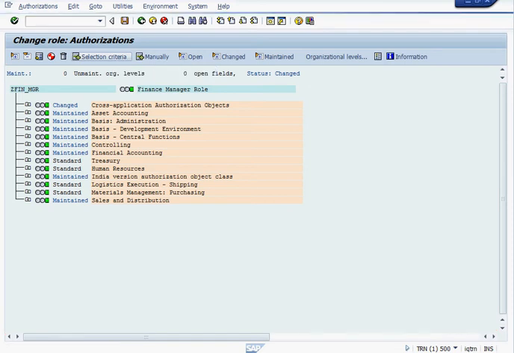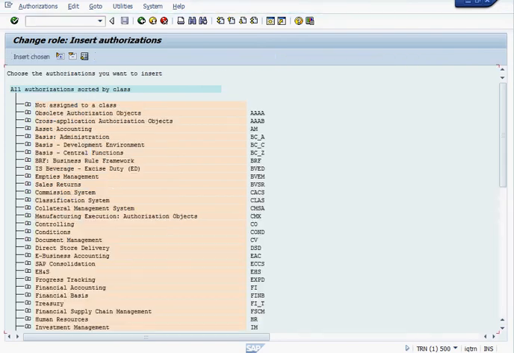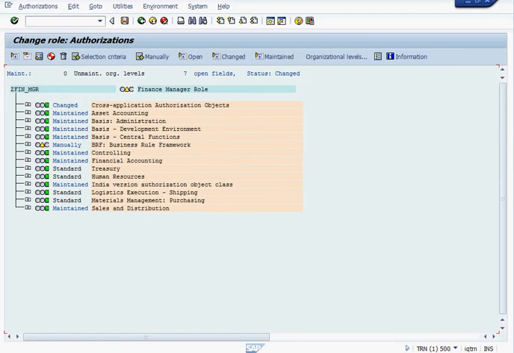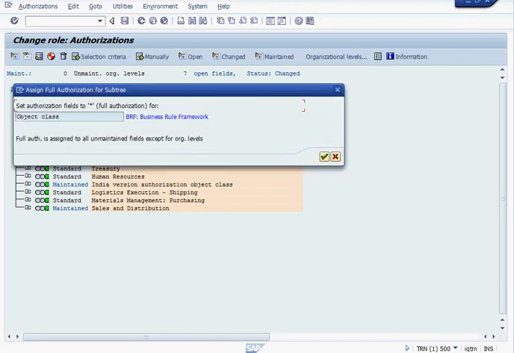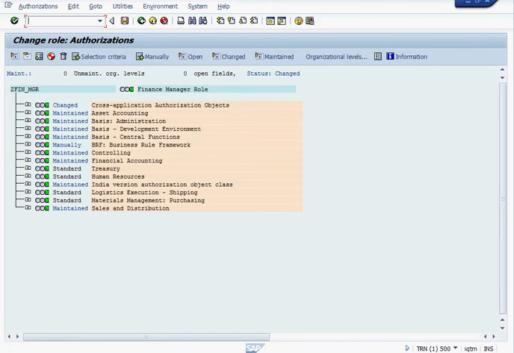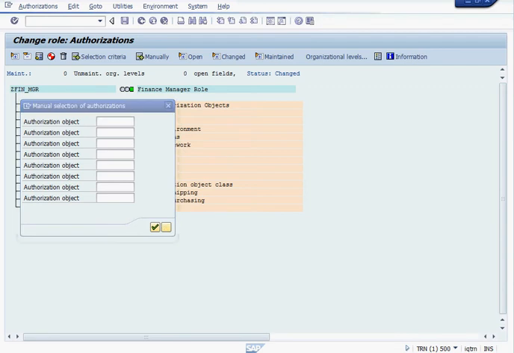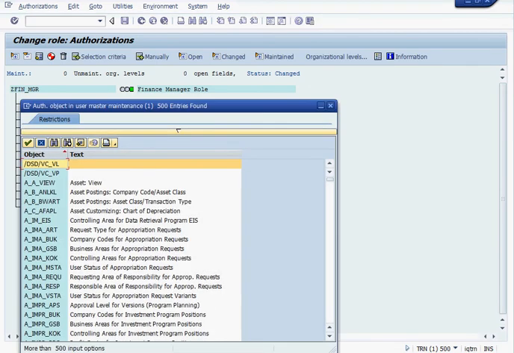Now, if you have a selection to make from authorization of other objects, let's look at what we can select. You want to add certain authorization objects which are not part of this, let's say a custom authorization object. Then I can go and add those authorization objects. So business rule framework, for example, and those come here. I can add those. So that's from the menu tree. From the ready-made authorization, if I know the authorization object, I can also manually add them one by one. That's very cumbersome.